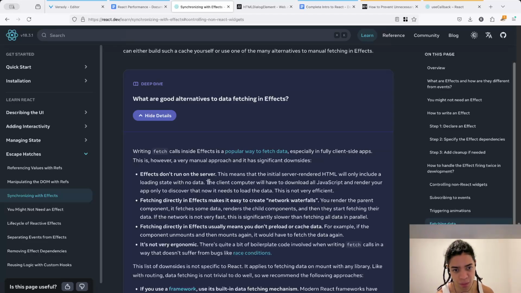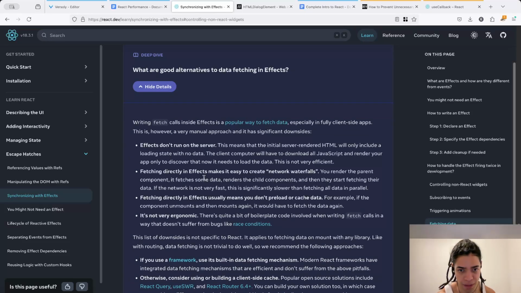This is not efficient. Fetching directly in Effects makes it easy to create network waterfalls. You render the parent component, it fetches some data. Render the child component and then it starts fetching its data. If the network is not very fast, this is significantly slower than fetching all data in parallel. Fetching directly in Effects usually means you don't preload or cache data. For example, if the component unmounts and then mounts again, it will have to fetch the data again.